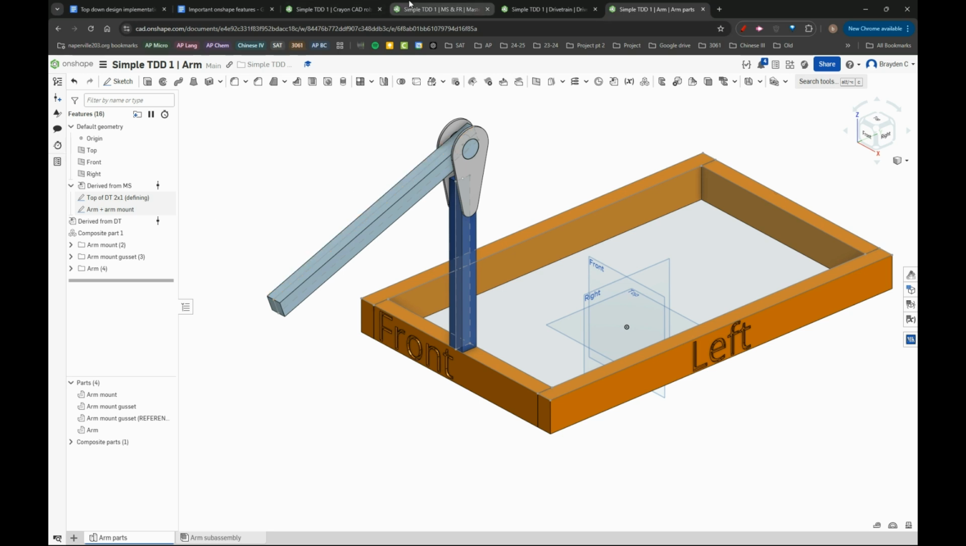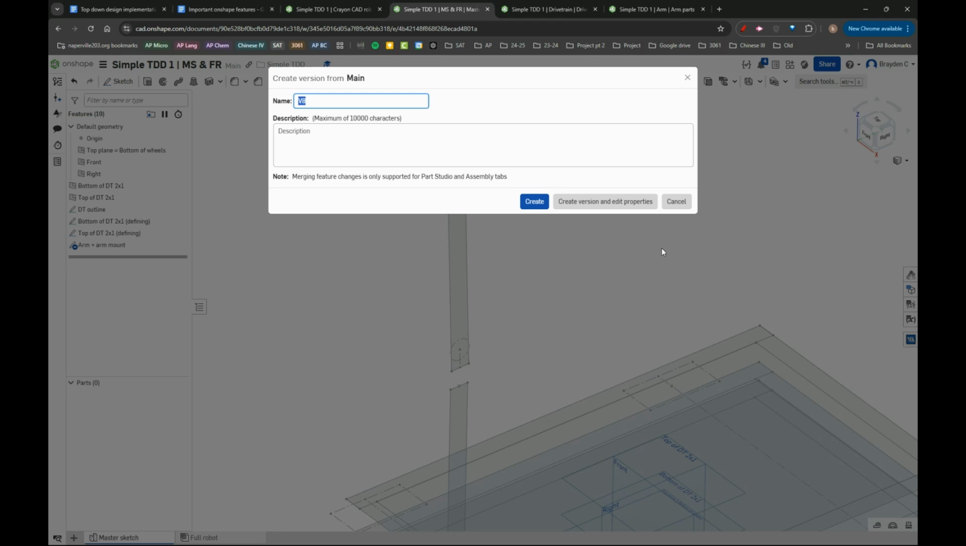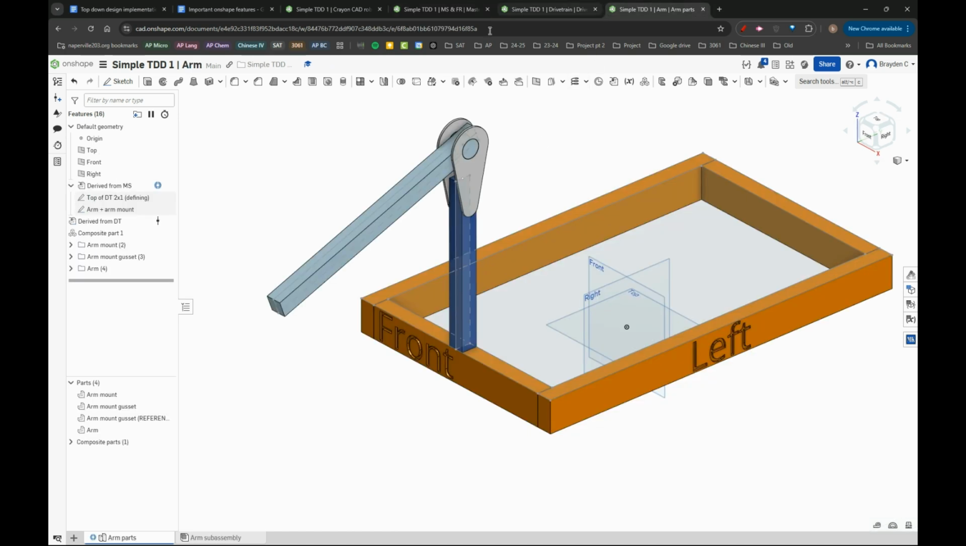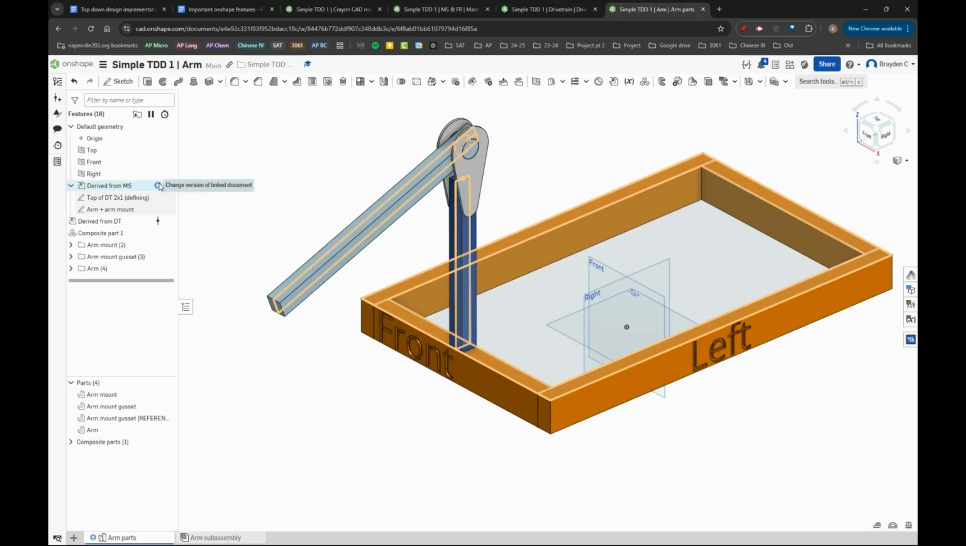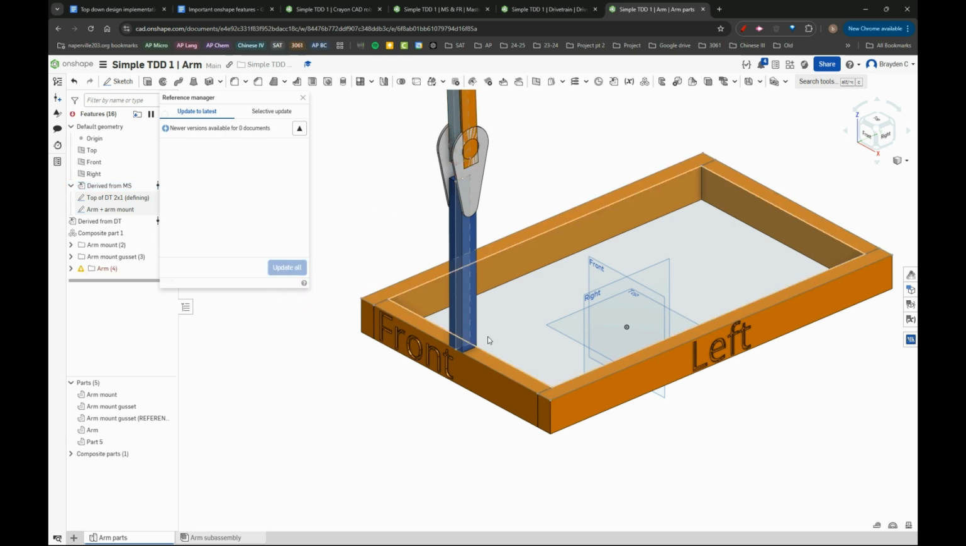And that's because there's a couple things that need to happen. One, I have to make, so this is not for you guys, this is for me, I need to make a new version of the master sketch. This only applies to the master sketch. I have to make a new version of this, and then you'll see a little blue dot, and then you click on the blue dot, update the version right here, update all, and then it becomes vertical.